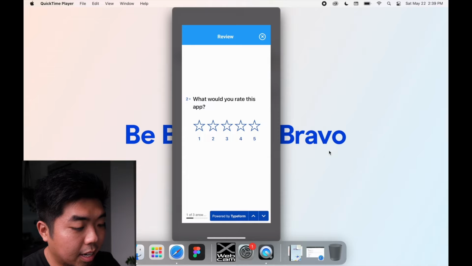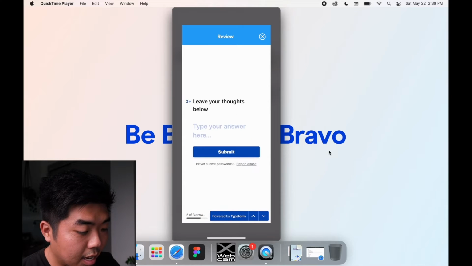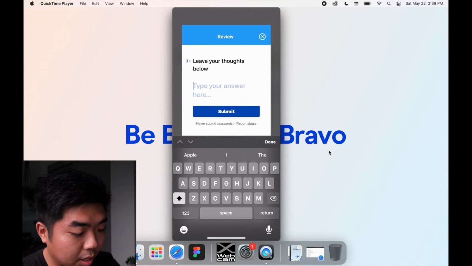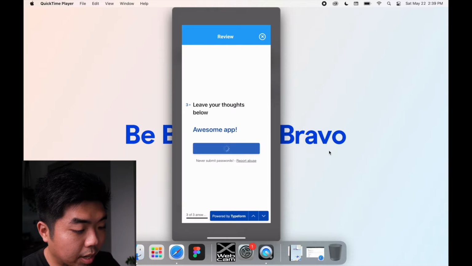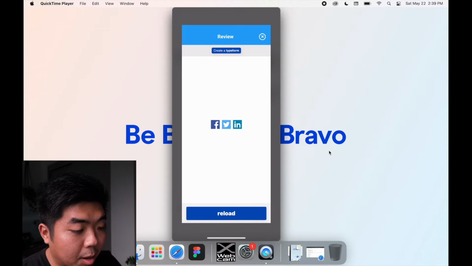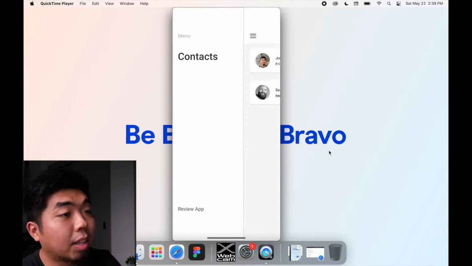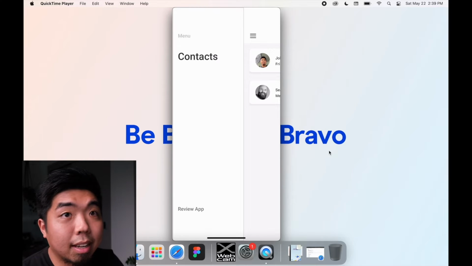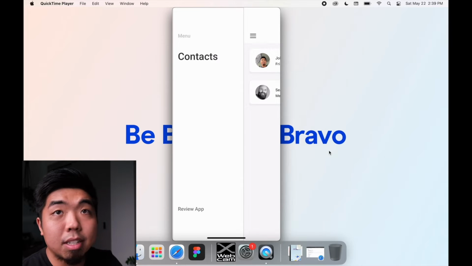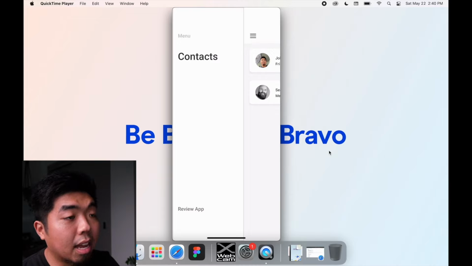It'll ask for a rating. I can say 5. And you can leave a detailed description here, and I'll just say awesome app. And then we can go ahead and hit submit, and we can close it in the top right. So that will actually leave an app review, and all of this data and information is going to be collected in Airtable. So you can always go back into your Airtable. You can see your contact list in details, and you can also see all the app reviews left by people using this application.